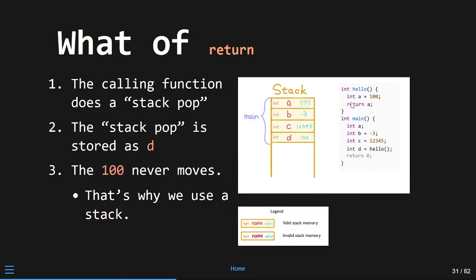Now, once that return is called, control diverts from inside the hello function back to the main function because the hello function has returned. It is no longer active. And within that function, the integer d is going to be assigned to the return value. The return value is the same 100 that we've been passing around back and forth between all of us.